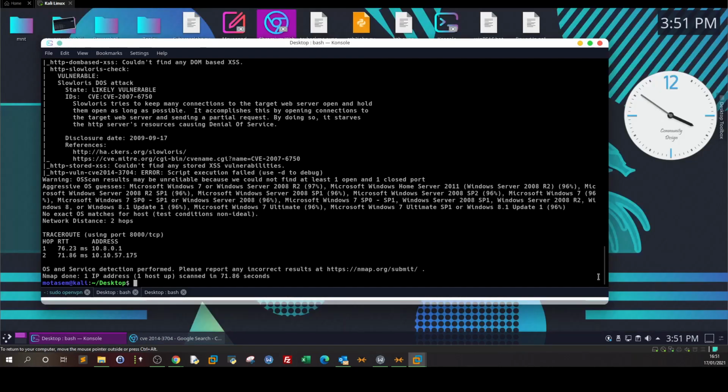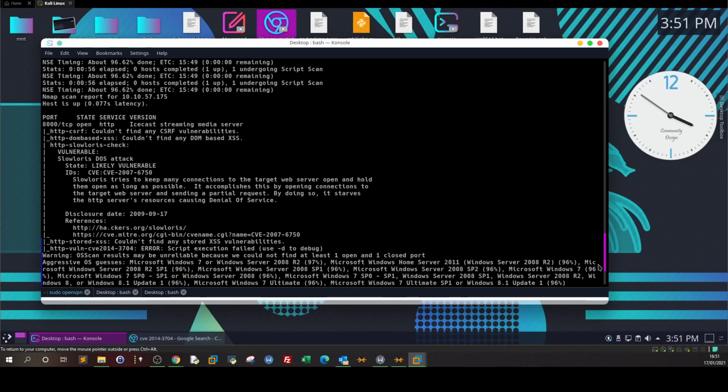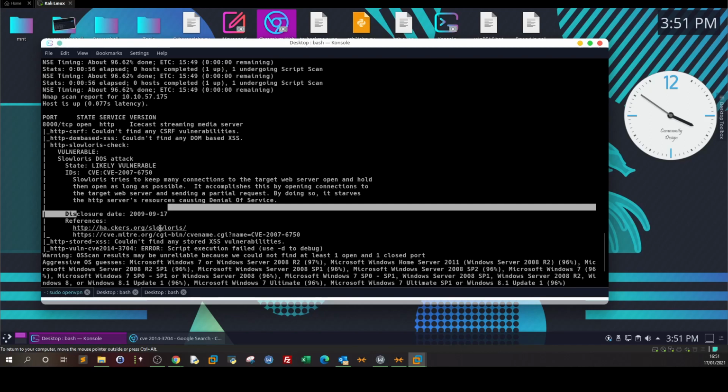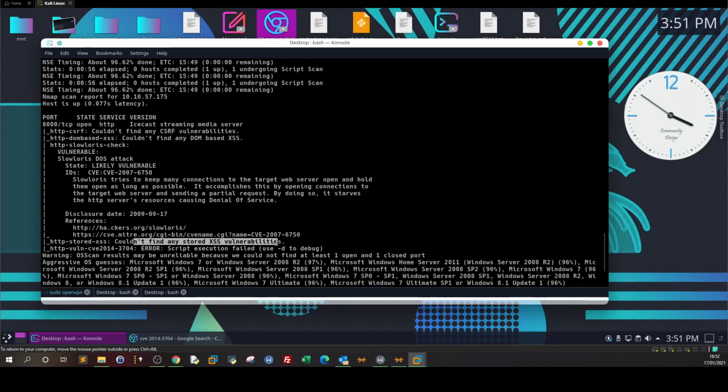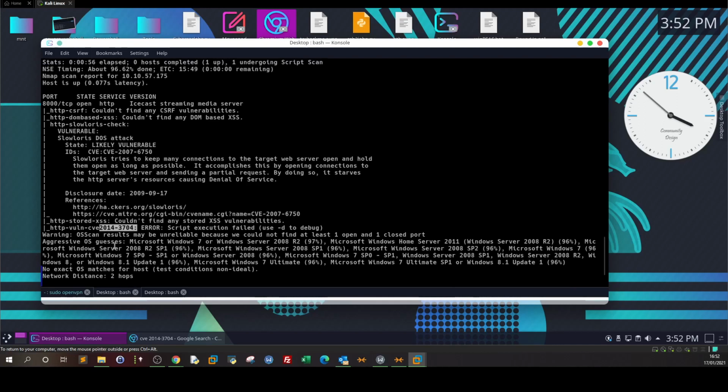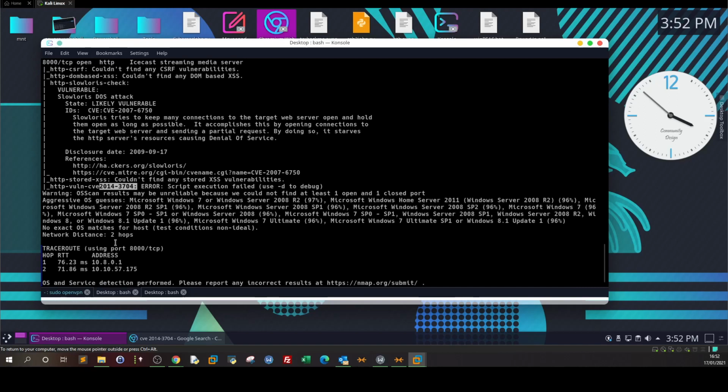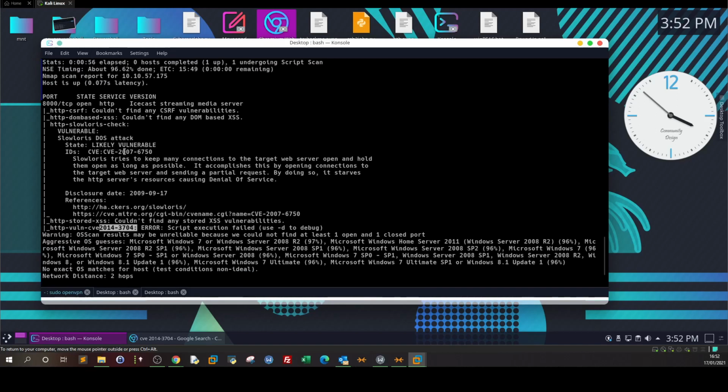So after the scripting scan has finished, as you can see here, Icecast is telling me the server is vulnerable or likely vulnerable. Now it's saying Slowloris DoS attack, and we have this CVE here. Okay, and this is the disclosure date. And here are some details about other stuff it has found, like couldn't find any stored XSS. And here, HTTP CVE-2014-3704, execution failed on that CVE. So we can see here the Icecast media server is vulnerable, but actually, let's read through this.